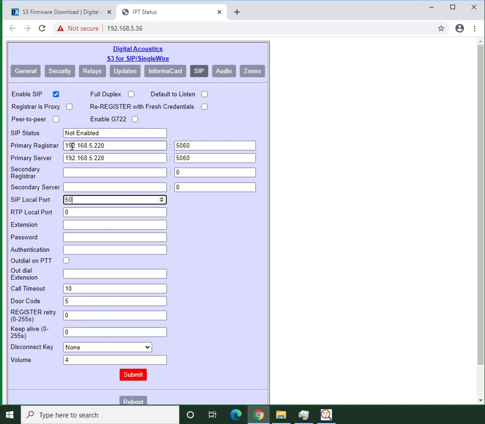Enter 5060 as the device's local SIP port. Enter the RTP port the device should use for audio. Use an even-numbered port above 10,000. Enter the extension, password, and authentication code that has been defined on your SIP server.